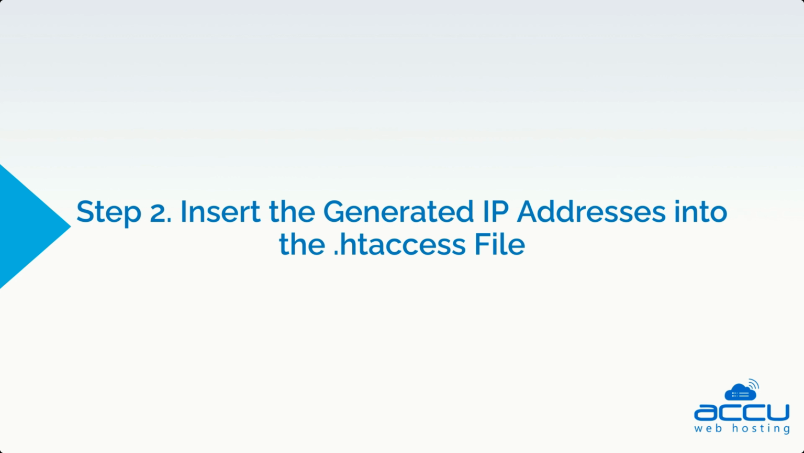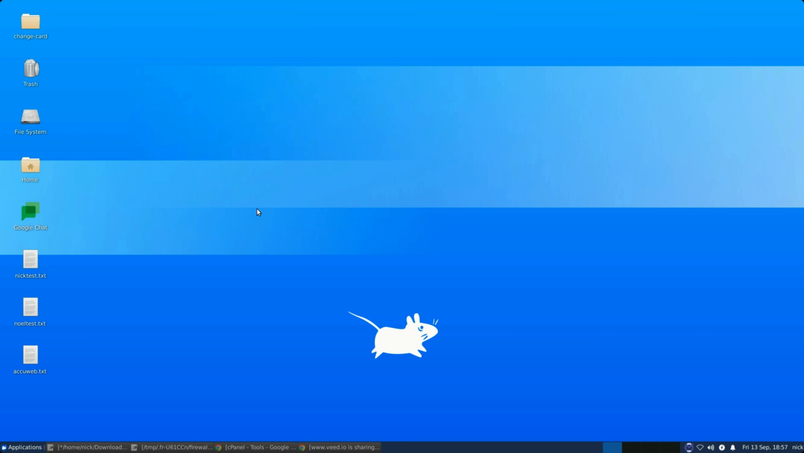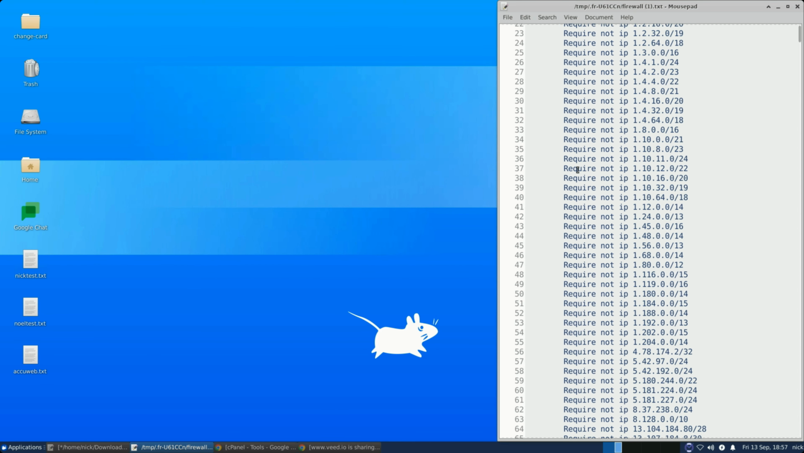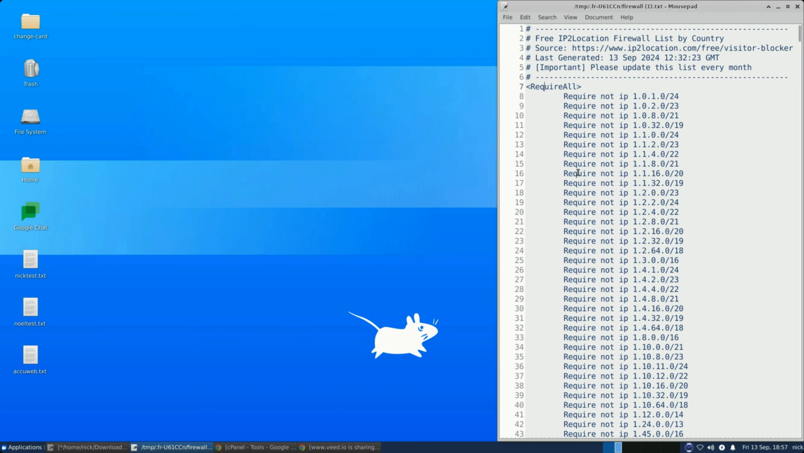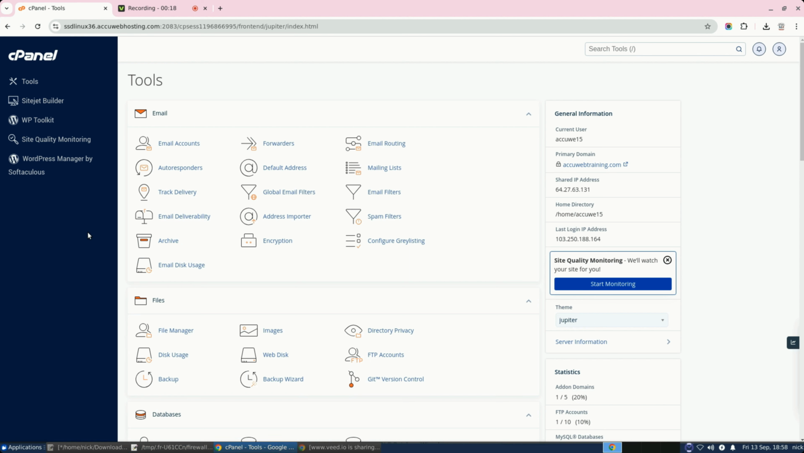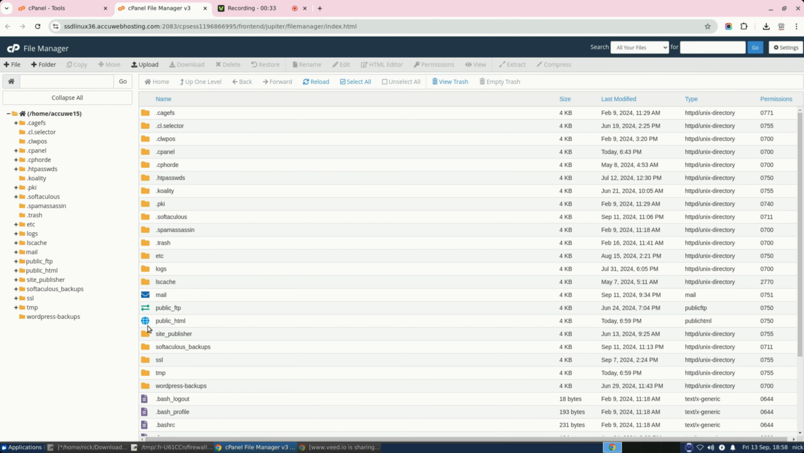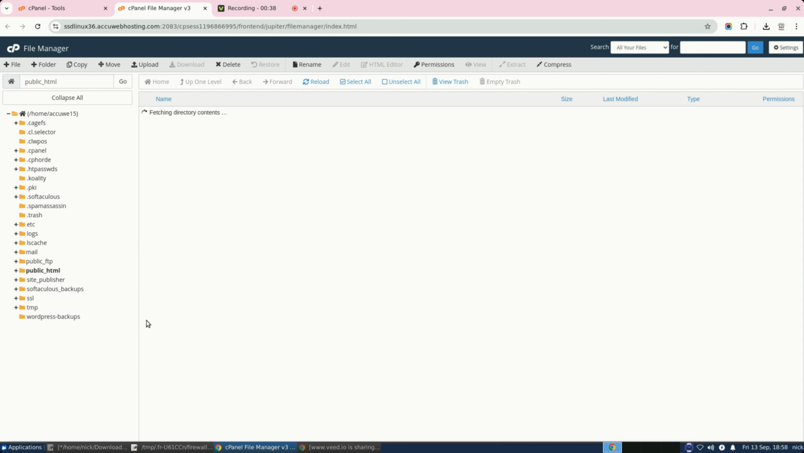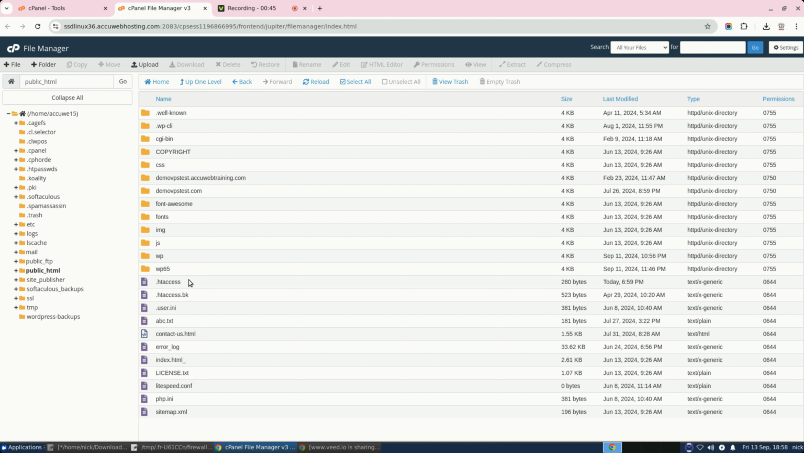Step 2. Insert the generated IP addresses into the htaccess file. Now that you have your list of IP addresses, it's time to insert them into your htaccess file. Log into your cPanel account. Go to the File section and click on the File Manager option. Search for the public HTML folder and click on it. Then locate the htaccess file and open it for editing.